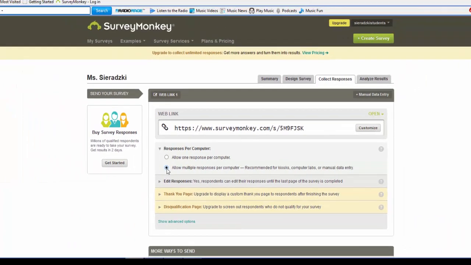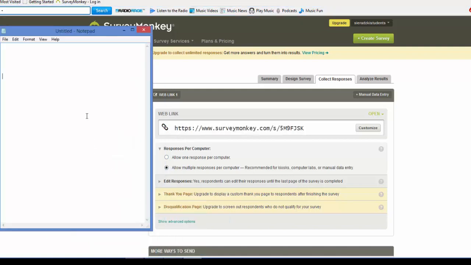Now that I'm done changing that setting, I'm going to look at my web link at the top. I've highlighted mine in blue so that you can see it. You're going to write this down on your separate sheet of paper with your paper and pencil. Exactly how you see it is how you should copy it. I've opened up a notepad here for me to copy it down, but you should do it on your paper with your pencil. Okay? I'm going to show you exactly how I copy my web link.